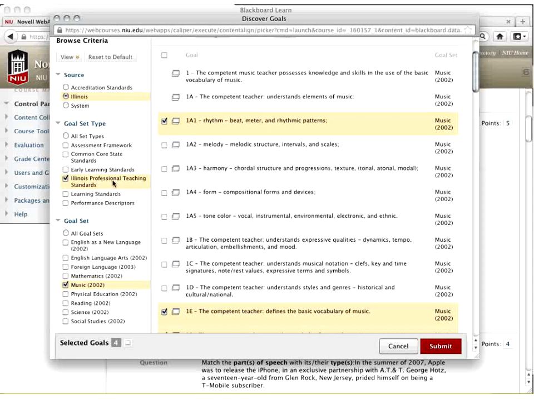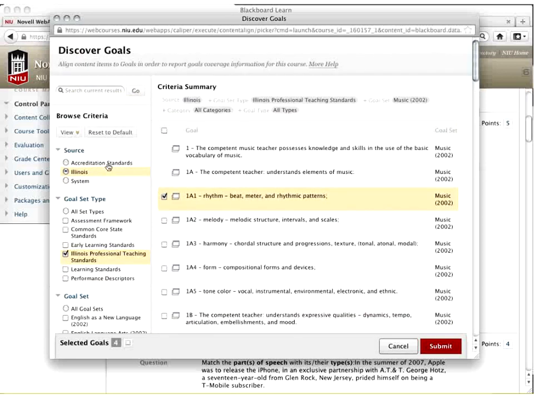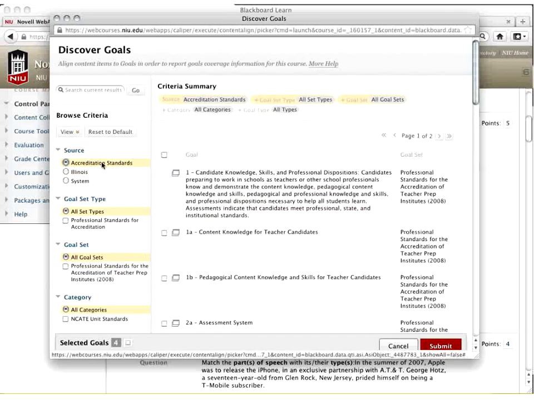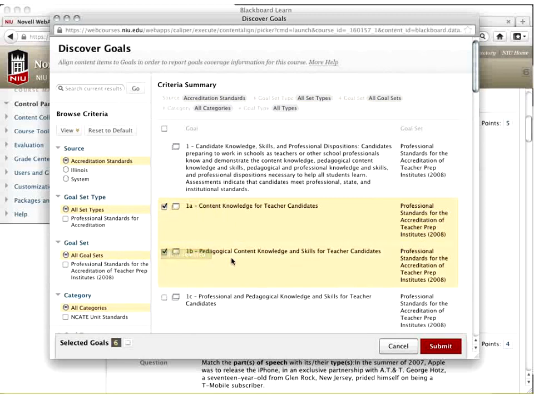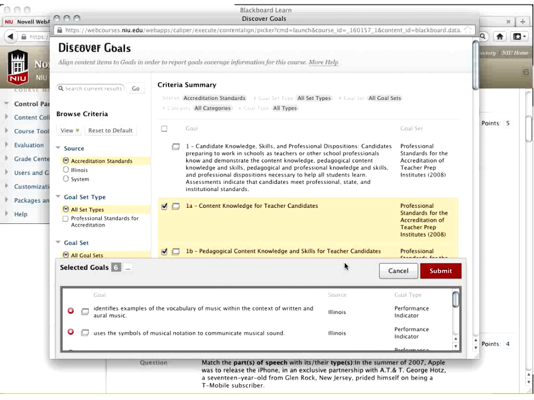So here I'm working with Illinois as the source and the Illinois Professional Teaching Standards. But I could also switch to the NCATE accreditation standards. And I'm going to show all again at the very bottom, so I have them all on one page. And I can go ahead and add a few of these as well.